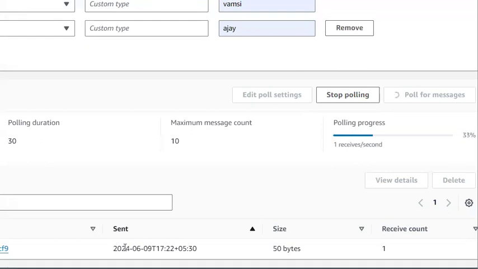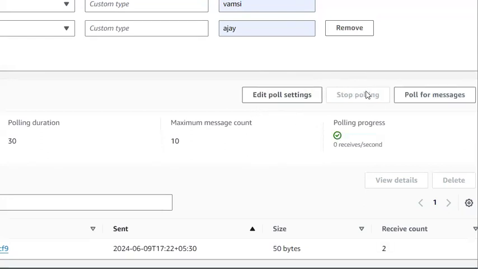In this, you can see the sent time, the bytes of that message, and the receive count. You can also see a stop polling option. After you start the polling, that is, pulling the data present in your queue, you can even stop it as well. I haven't clicked it, but after polling is completed, your polling will be stopped automatically.